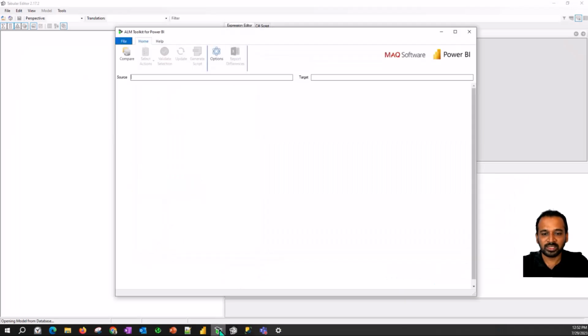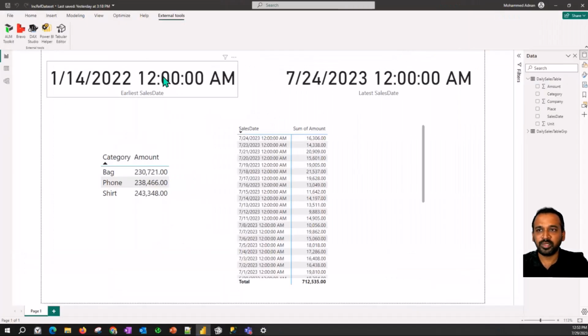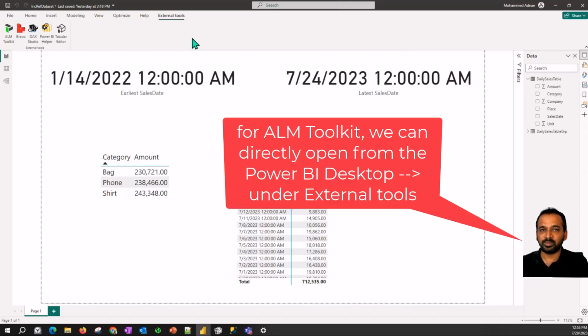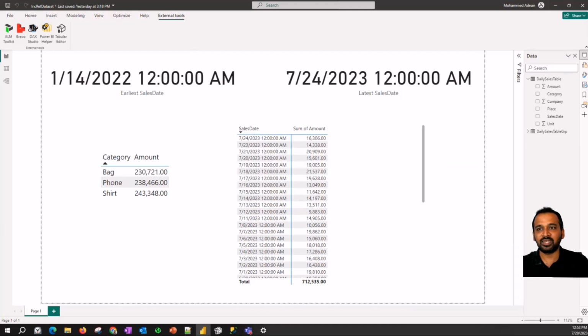Now let's have a look into this ALM toolkit. This is the Power BI report. Basically for ALM toolkit, in Power BI Desktop, under external tools, we need to install that and then click on ALM toolkit. And here the target must be the Power BI service and the source has to be the local machine, which is the Power BI Desktop version. So I need to bring that here. So let me open up here.